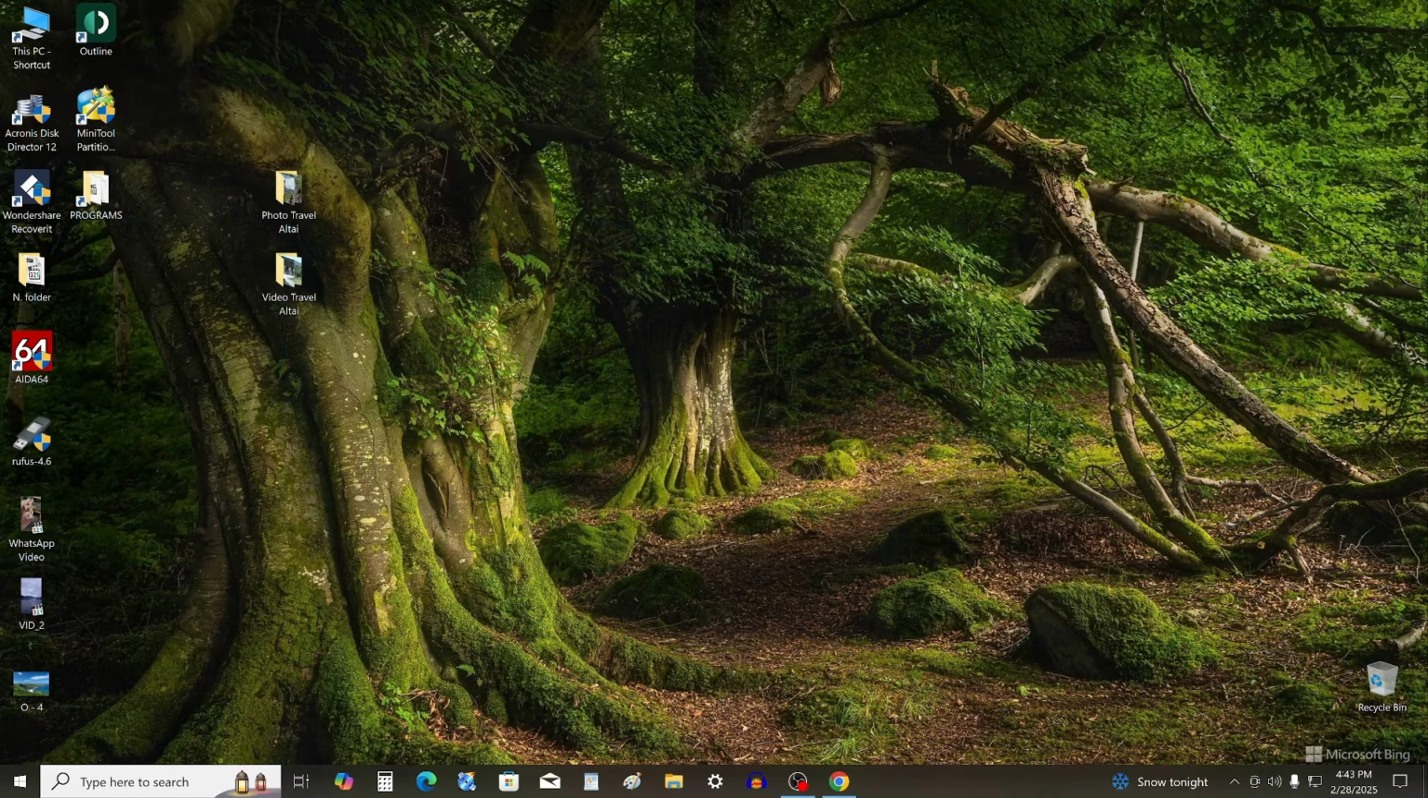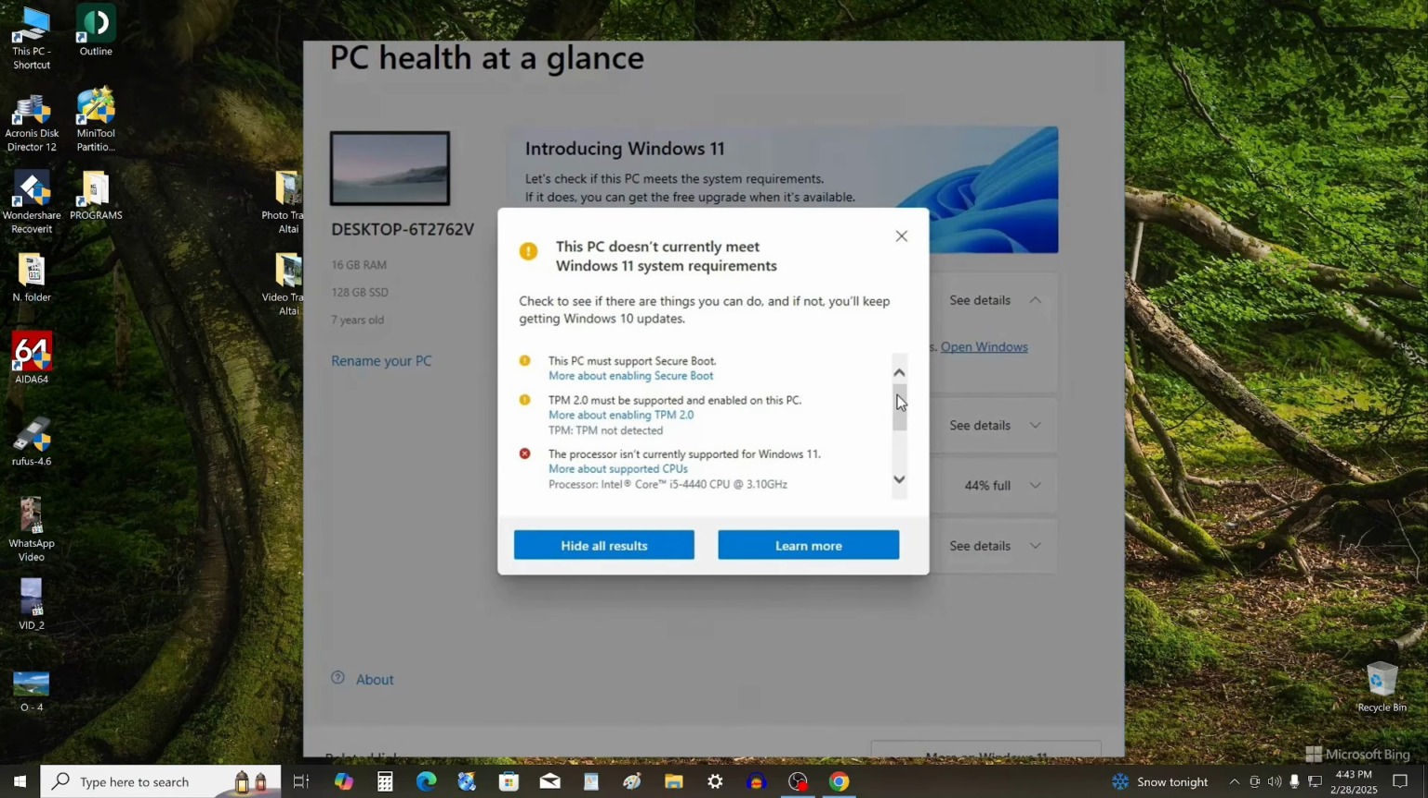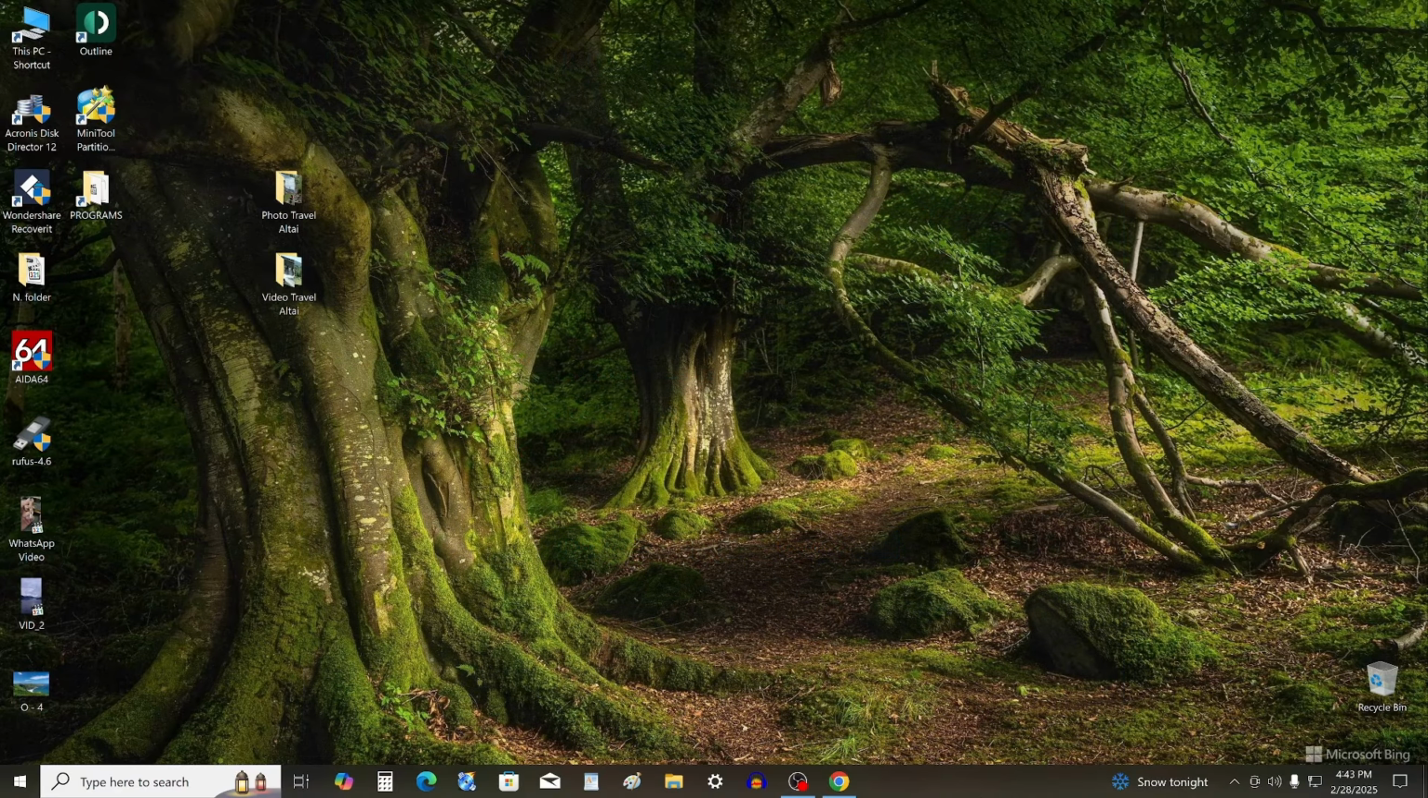How to install a new version of Windows 11 if your computer or laptop is not suitable for the new operating system. First, download and install PC Health Check on your computer, and you will know exactly what your PC is capable of. The download link for this application is in the video description.